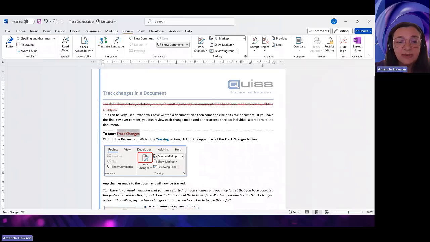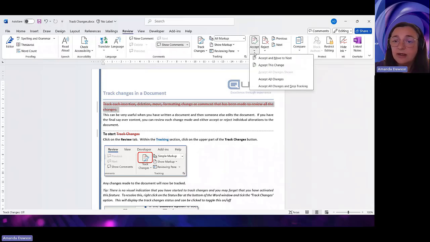I could reject that one. Then I can go to the next one and I can choose whether to accept that one or not. If I want to accept everything, I can click on the drop down and accept all changes. And if I want to reject them, I can click on that and reject all changes.